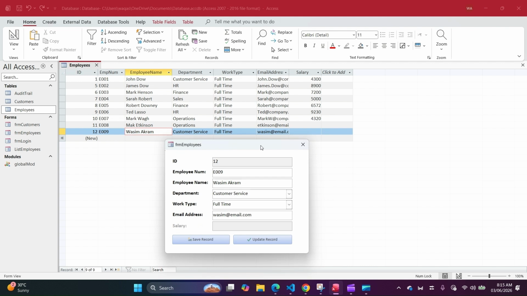I know it's a very small and short video tutorial, but I think this is a very, very important feature that you can build in your application.